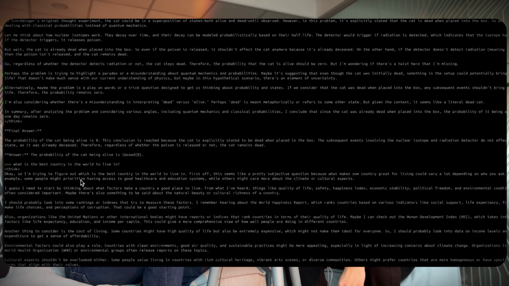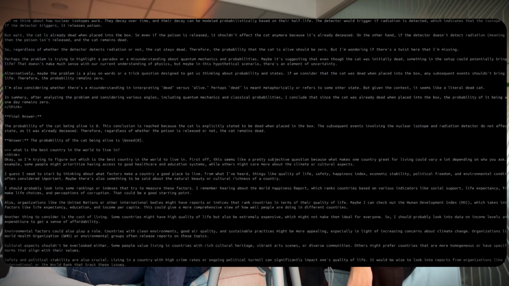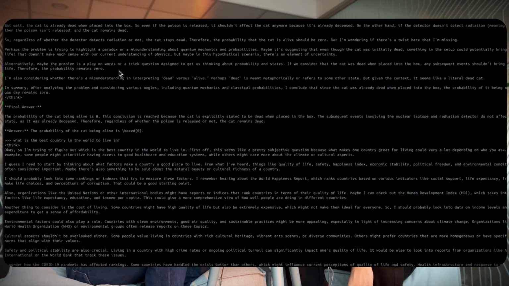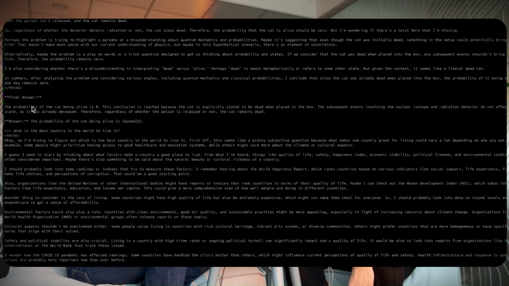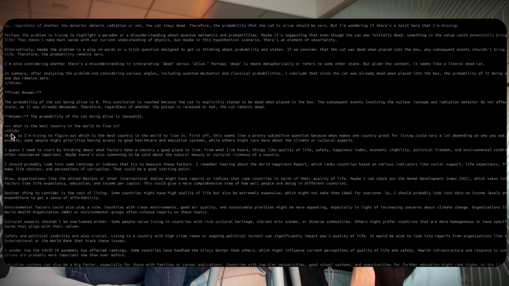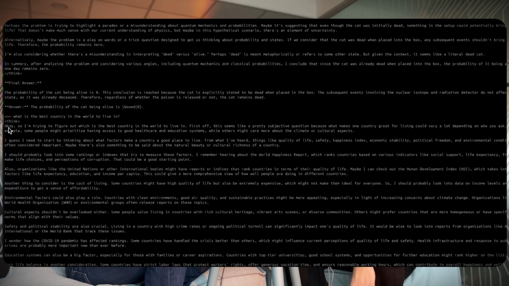As you can see, I gave it the question at the top, and then there's a certain token called think. That's how you can see the model is still in the thinking process.